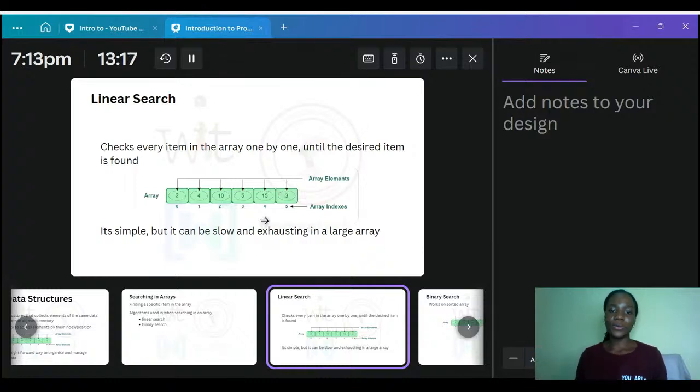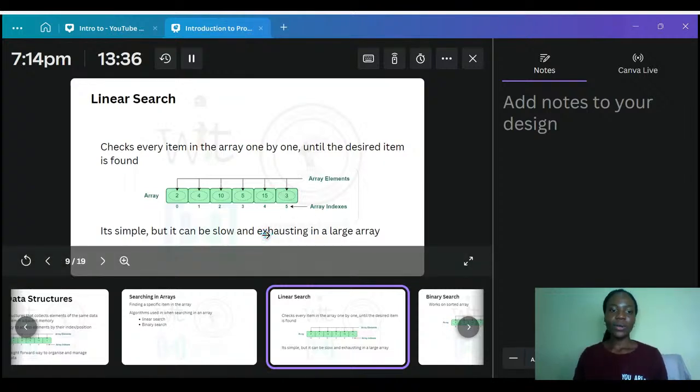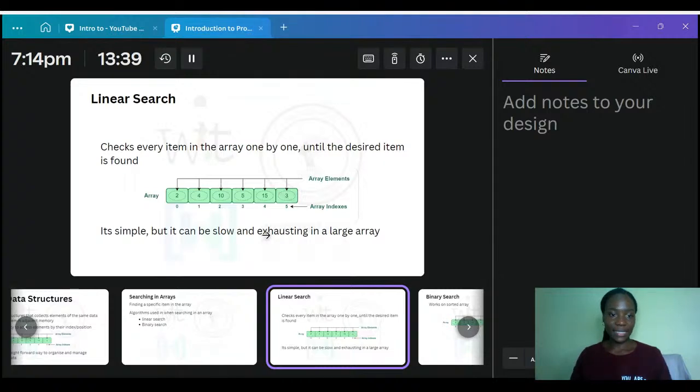So for example, if you want to print the index of data 15, it's going to tell you, oh, 15 is on position 4, which is exactly how it is here. So linear search is actually simple because it's just searching through the memory locations that are there. But it can be very, very slow and exhausting if a larger array is there.